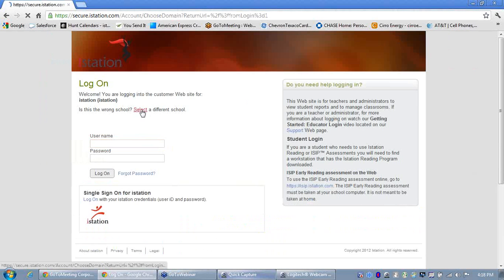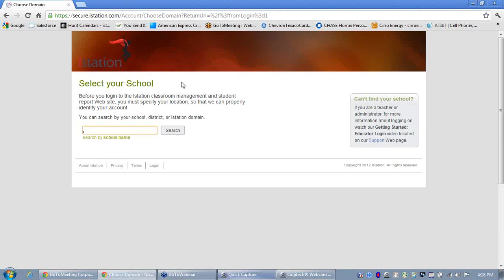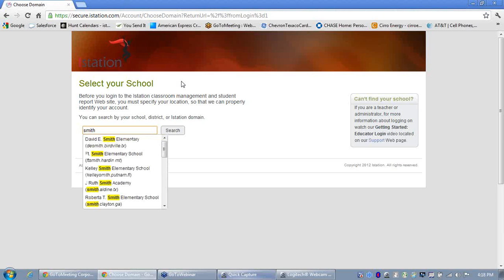Now typically if you're logging in for the very first time, you would see a screen that says select your school. If you've been using iStation in the past and you've already gone through this step, then you'll go directly to the login and password page. But for those who may be new to iStation, this will be your very first step in selecting your campus. So for instance, if you worked for Smith Elementary, then you would type in Smith, and then you could look to see where there is a Smith Elementary.